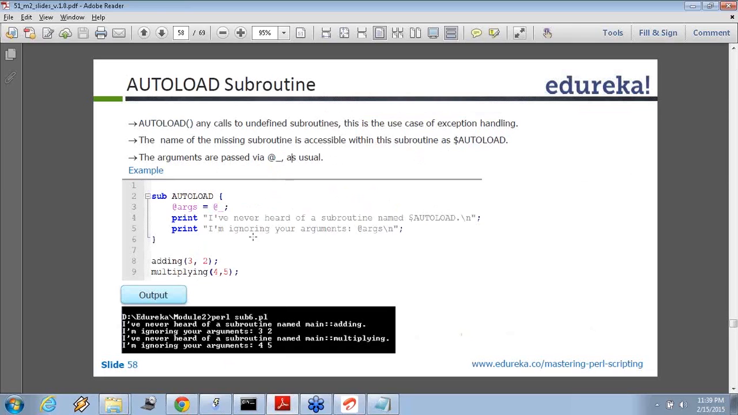So here you can see this autoload functionality. When we want to print this, you can see that autoload @_. I've never heard of a subroutine called autoload. I'm ignoring your arguments. So you are passing 3 to... never. I'm ignoring your arguments. So the simple thing is here in autoload we are passing undefined subroutines. So that means we don't want to define those subroutines. And these arguments are passed in $_, meaning the default arguments of this subroutine are passed in $_. Now we want to print the subroutine and $AUTOLOAD. So what does $AUTOLOAD contain? Okay, $AUTOLOAD doesn't contain anything actually, because it is undefined, and I am ignoring your arguments.